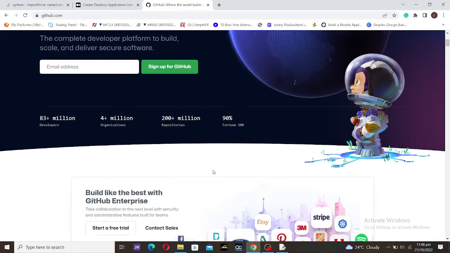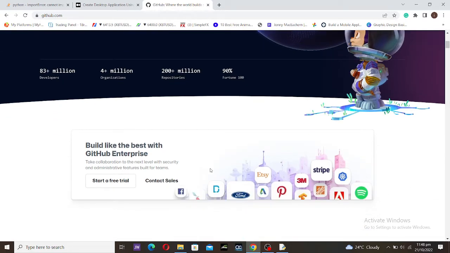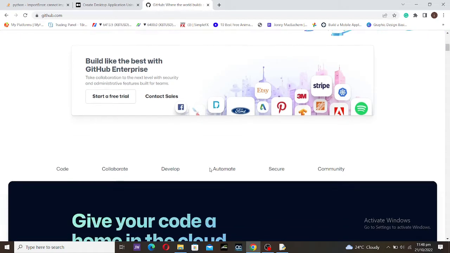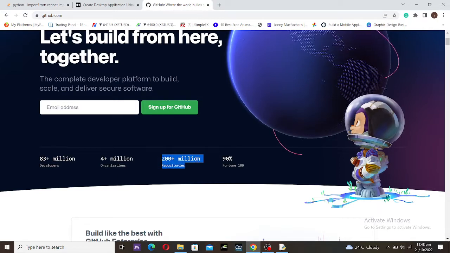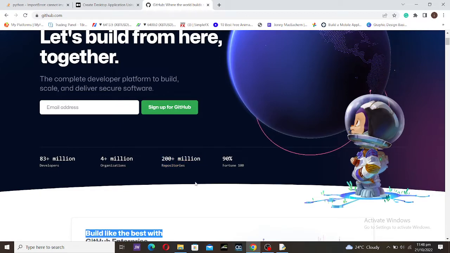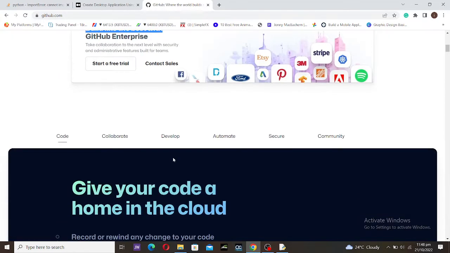You can host websites through their GitHub Pages. You can collaborate with people. You see here over 83 million developers, over 4 million organizations, over 200 million repositories. Now, repositories are like folders, like containers where the software is being stored. You can create a repository for each, let's say, each project you are working on. So we'll get to know more of those.